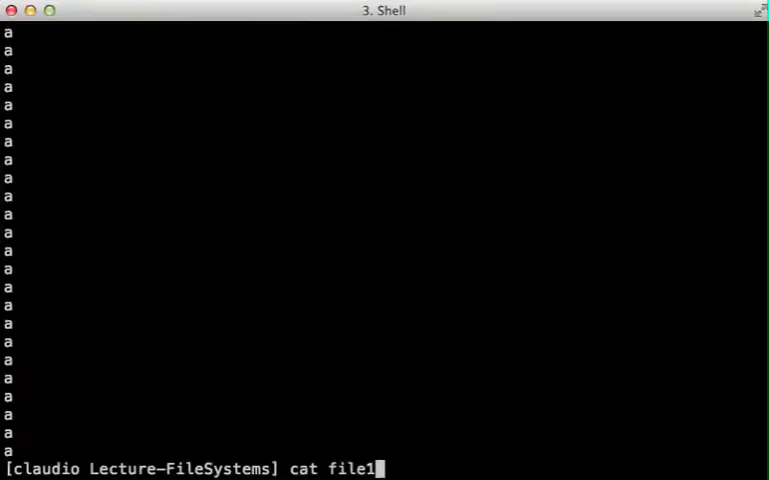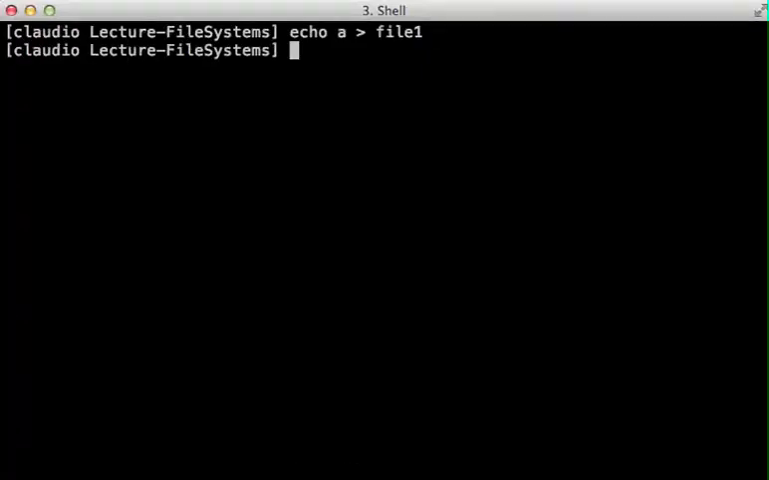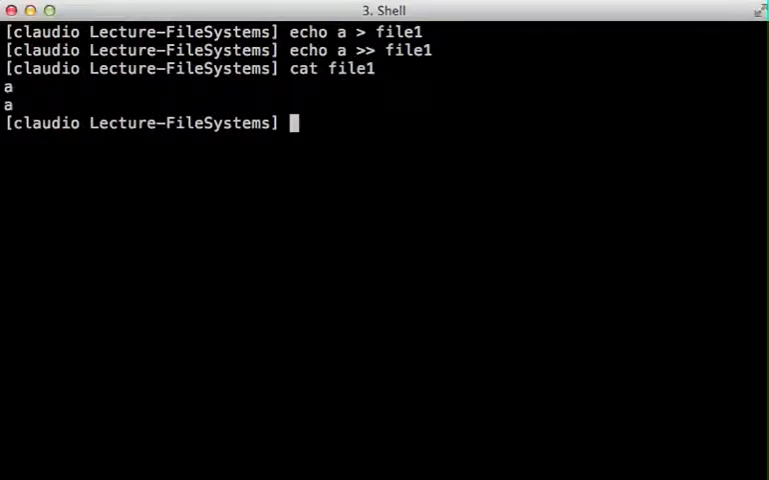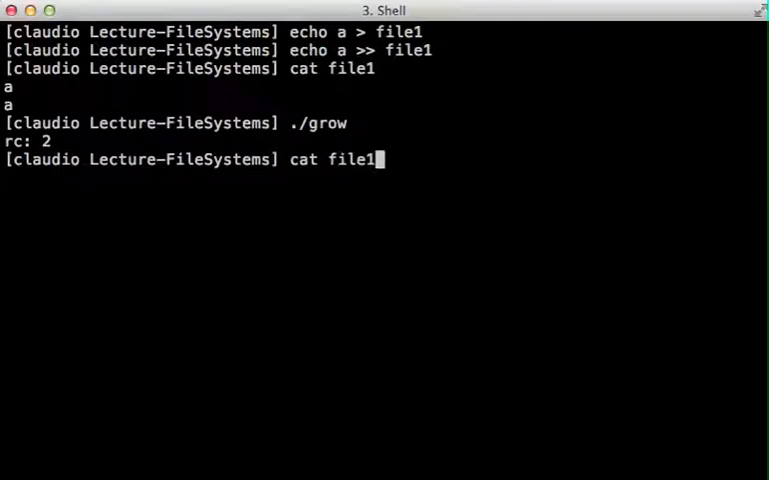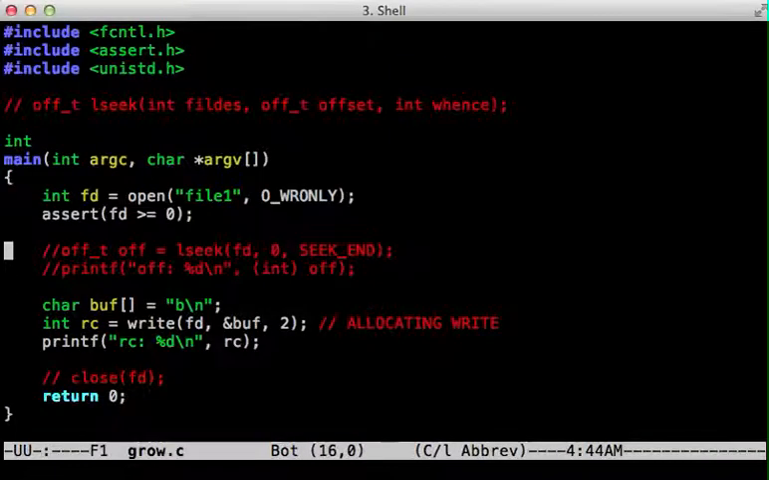Oh, we see it. Something here with a bunch of A's in it. In fact, let's make that a little bit shorter, because what's the point of having such a long file at this point? Then let's go ahead and run grow. You can see what happened. We open the file. When we open the file in grow, we get a new file descriptor, and the position that we're writing at in the file is set to 0.